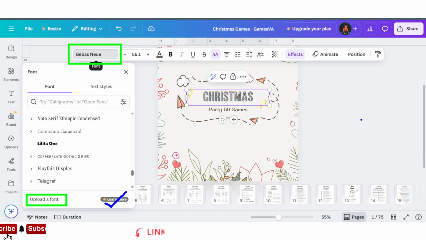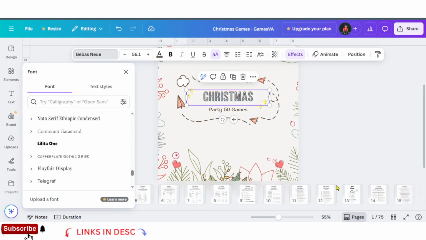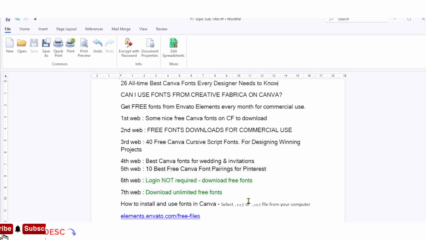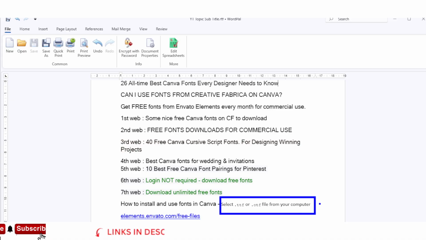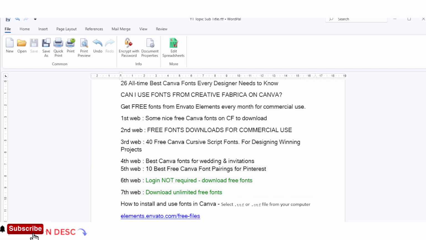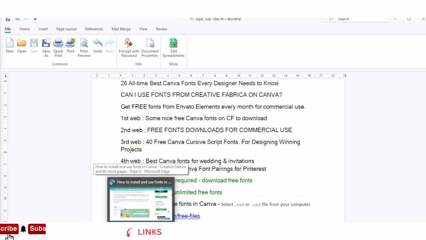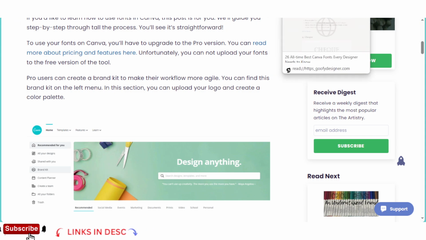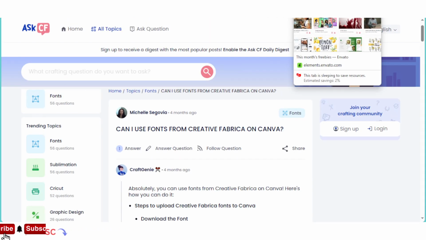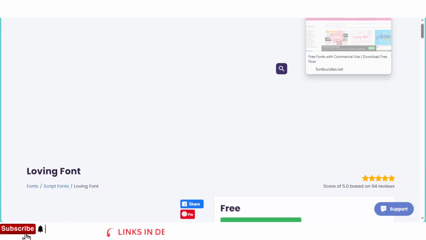So that you can upload the fonts, be careful: the font format should be .ttf or .otf files. You have to upload this kind of font files. When you download from any of the websites I have shown you, they will give you either .ttf or .otf files only, so that you can easily upload those fonts on Canva and use them.